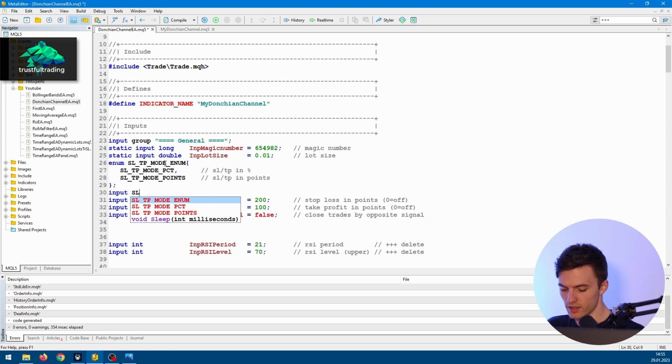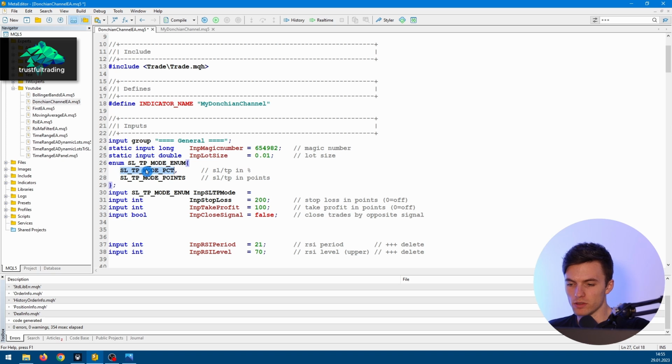So input this time of type stop loss take profit enum, and let's just call it input stop loss take profit mode, and the default value maybe is a stop loss and take profit in percent of the Donchian channel range. We also write a comment here, stop loss take profit mode.